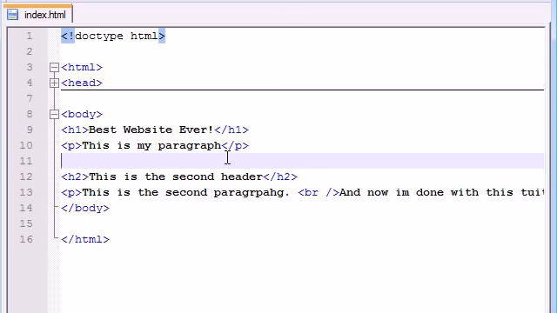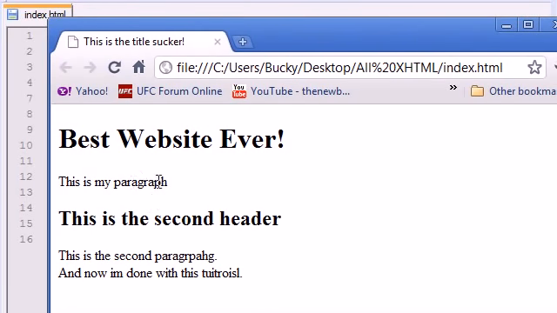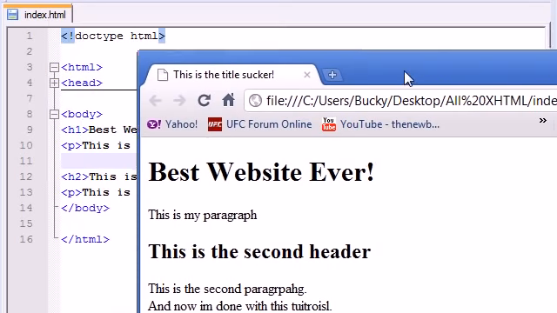So let's go ahead and make a horizontal rule. So here's our website right now. Best website ever. This is my paragraph. But let's say under this paragraph, I want a line right here so people know that it was a new section. Two different spellings, same sound. So people would know that it's a brand new section. Yeah, Bucky, that's a little better.